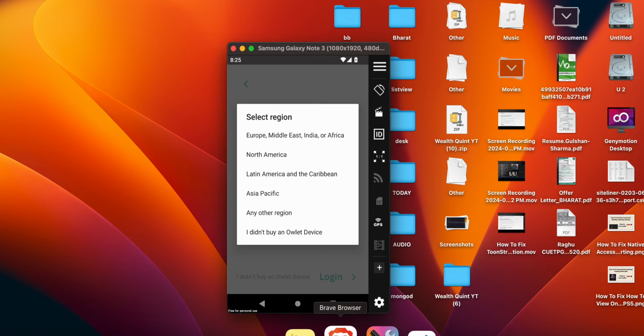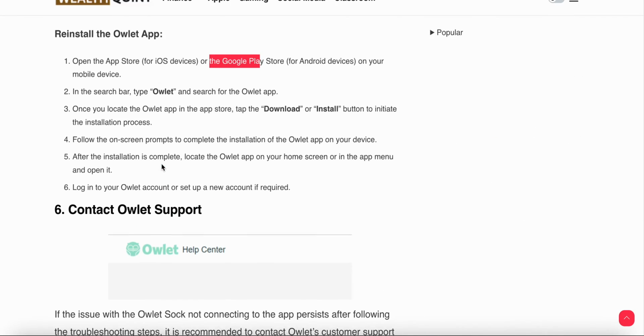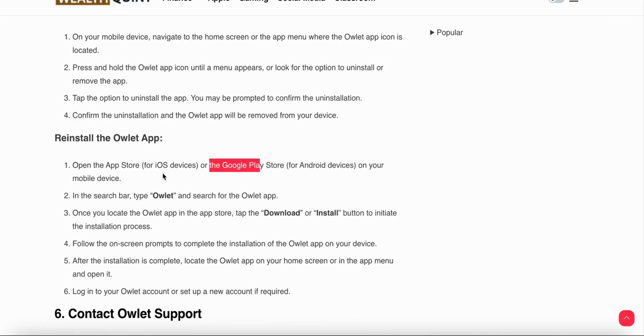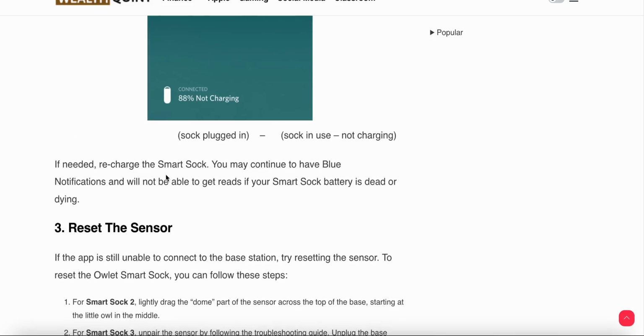Now guys, another step is to contact the support team. If you have performed all the steps and do not find any solution, you need to connect with the support team. So how do you connect with the support team?